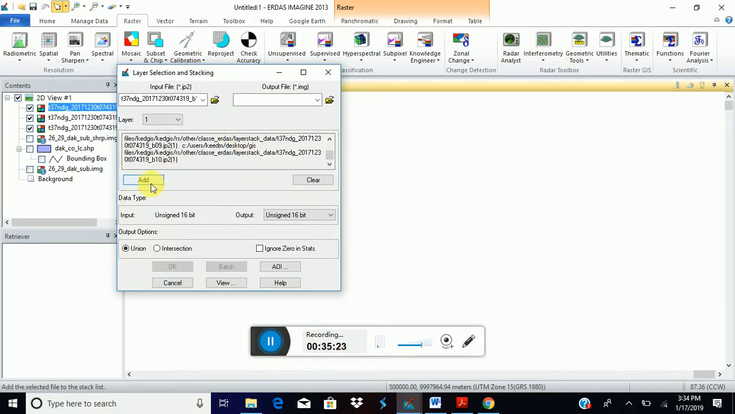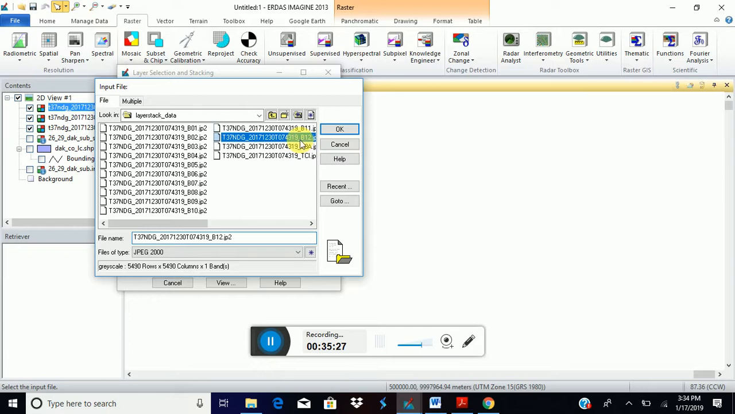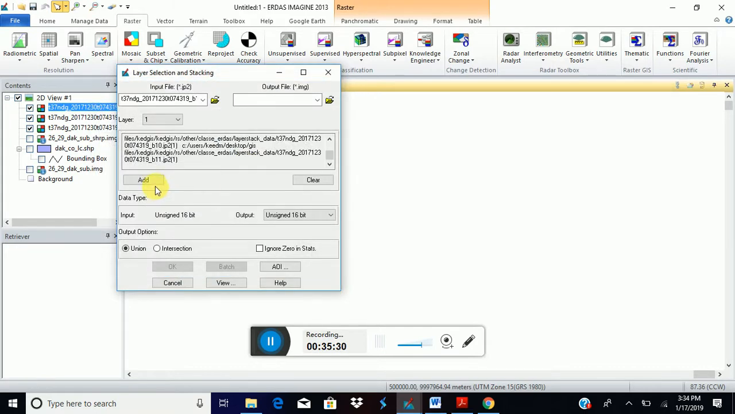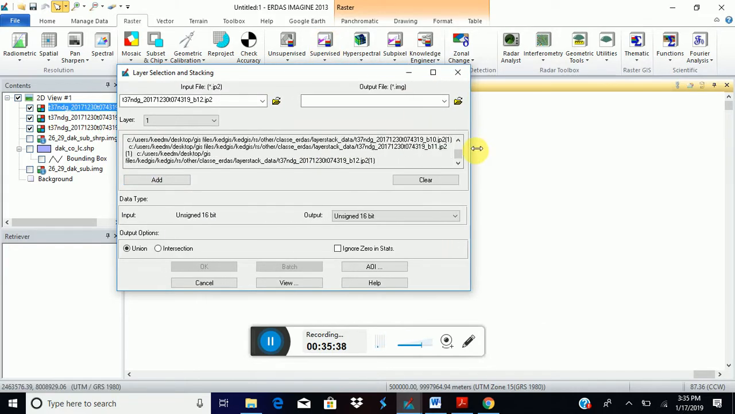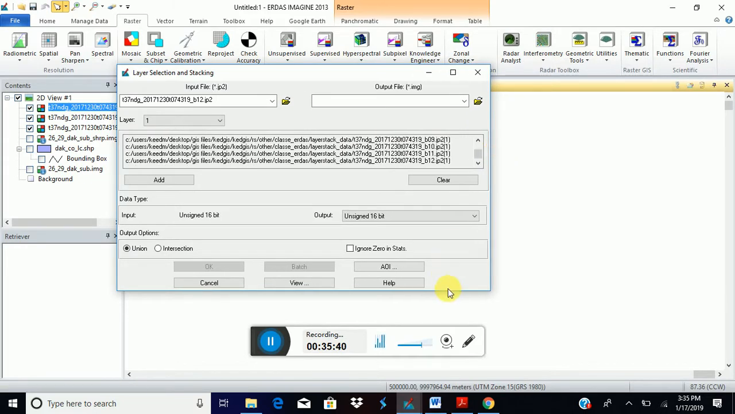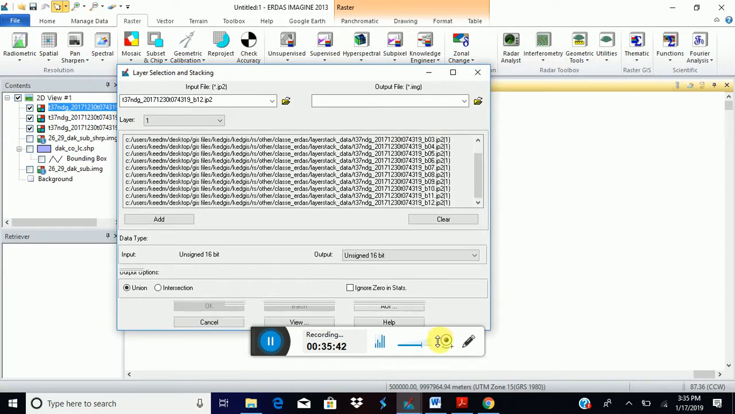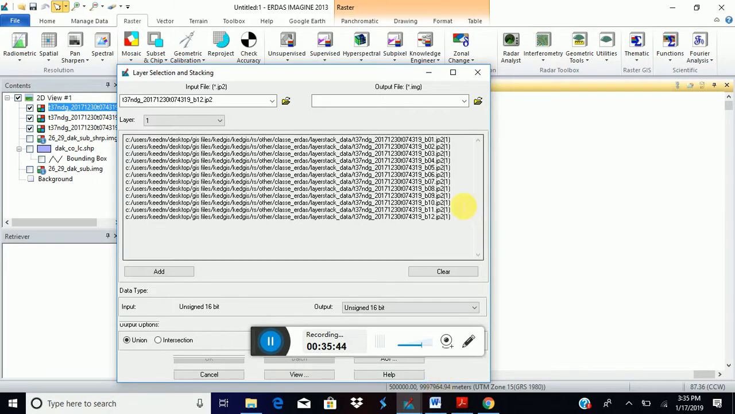Then the last one is band 12. So you can see that we have around 12 bands, and we added all the bands here. Band 1, band 2, band 3, 4, 5, 6, 7, 8, 9, 10, 11, 12 bands.